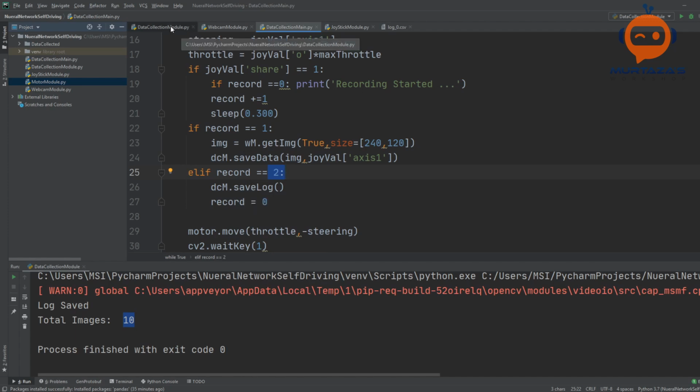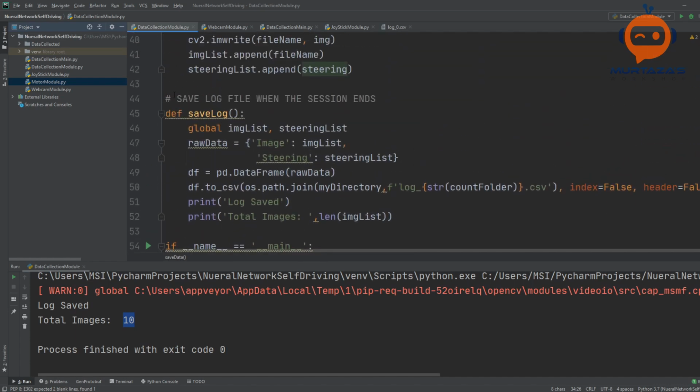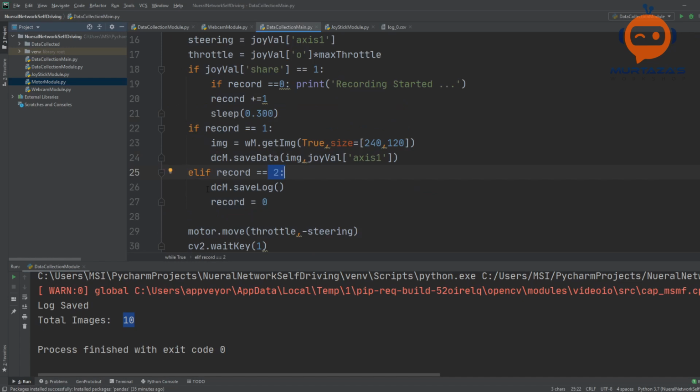And to stop it, we have to save the log. As I've mentioned before in the data collection module, we have to save the log file when the session ends. So we have to call this function. So here we are calling this function: DCM, which is data collection module dot save log, and then again we will put the record to 0.